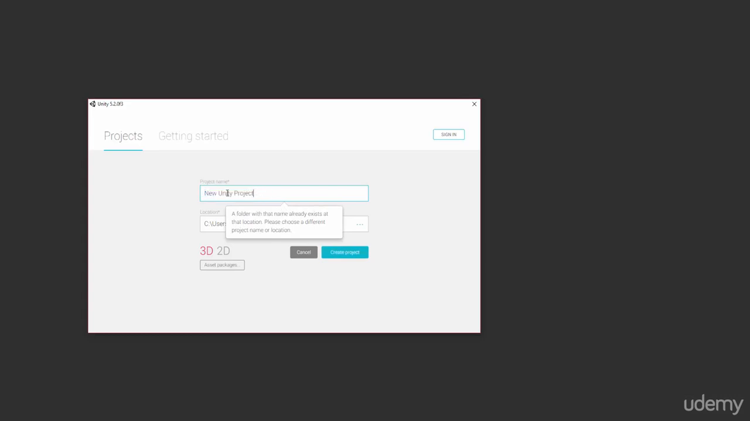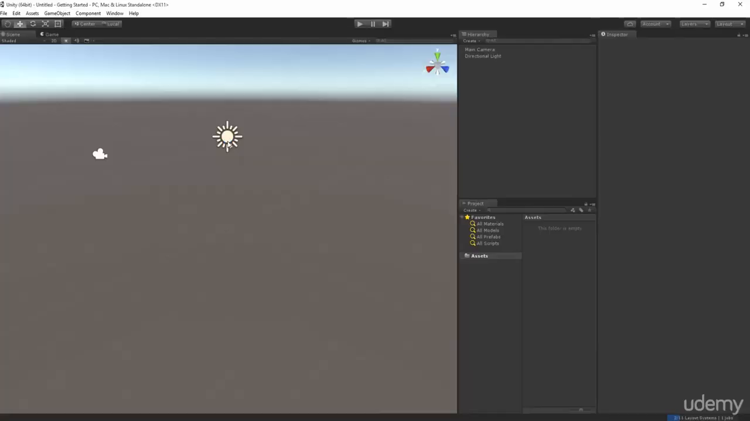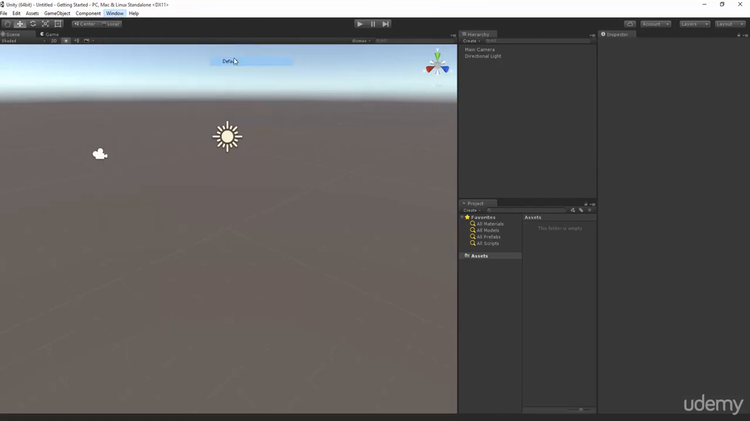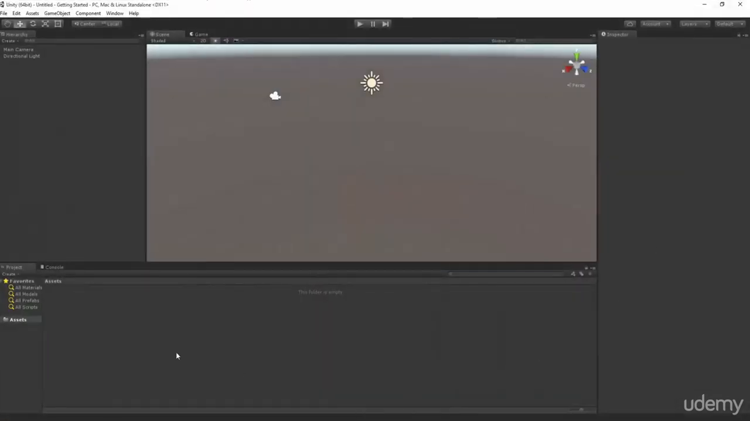Since there's already a folder named New Unity Project in my documents, I'm going to actually call it Getting Started. You can name it whatever you want. So I'm going to create a folder, and that's getting created. Bam. And your Unity window might not look like this. It might have the window with the default layout, which you change in Window, Layouts, Default. And that's how yours would look.